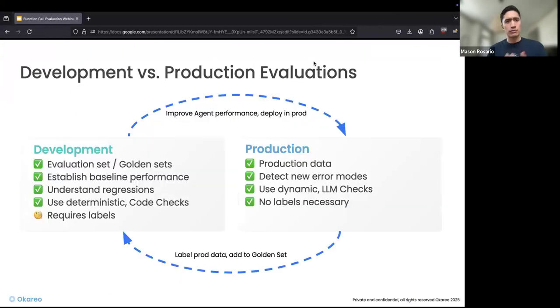And so just some closing thoughts after this demo. Today, we've shown you how to evaluate your function calling agents in Okareo, whether you're in development or production. In development, you have well-labeled data in the form of an evaluation set or a golden set. You've got the ability to establish baseline performance on this labeled data. You can understand whether your agent or agent network has performance degradations, so regressions, and you can do this in a deterministic and repeatable way.